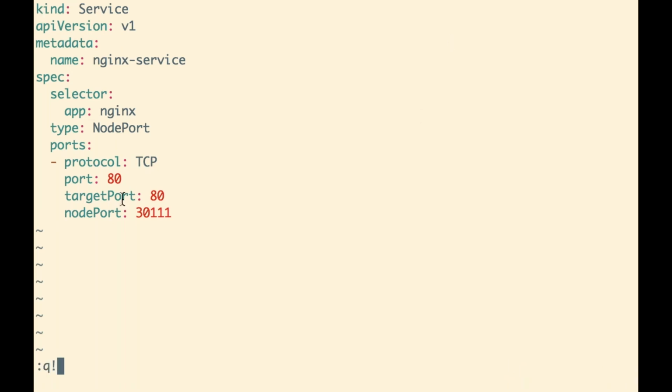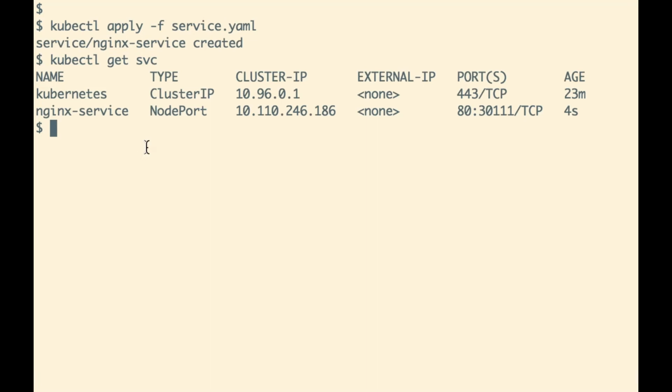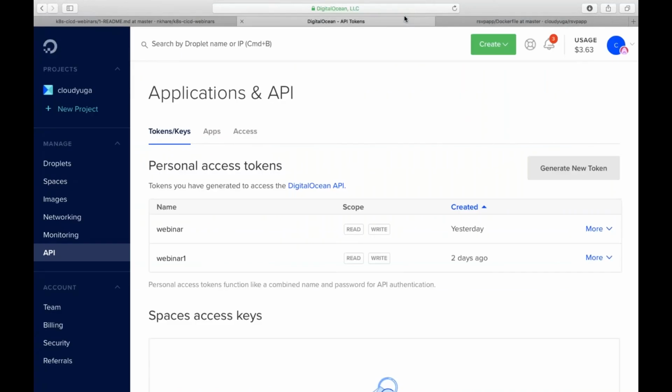The other thing in the service file, we see that we are mentioning a type called NodePort. So this service would have a type called NodePort, using which we could access the application from any one of our nodes on the node port 30111. So let's just apply the service as well. kubectl apply service.yaml. So the service got created. Get svc, and we have a service running called nginx-service with the node port 30111. So now what I could do is I could get one of my nodes' IP.